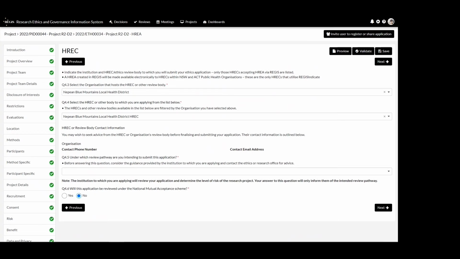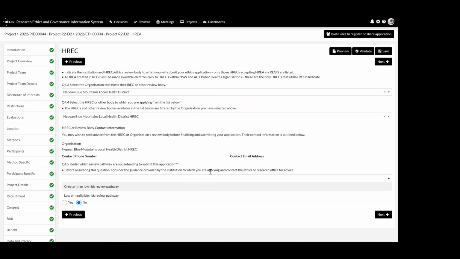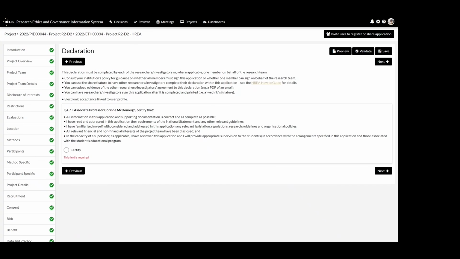The reviewing HREC details are listed here. Ensure you select the correct review pathway. If you are unsure, it is recommended that you contact the reviewing research office before submission. Only the coordinating principal investigator will have the certify button. If you are the CPI and you are not listed here, navigate back to project team details and ensure your role is selected correctly.